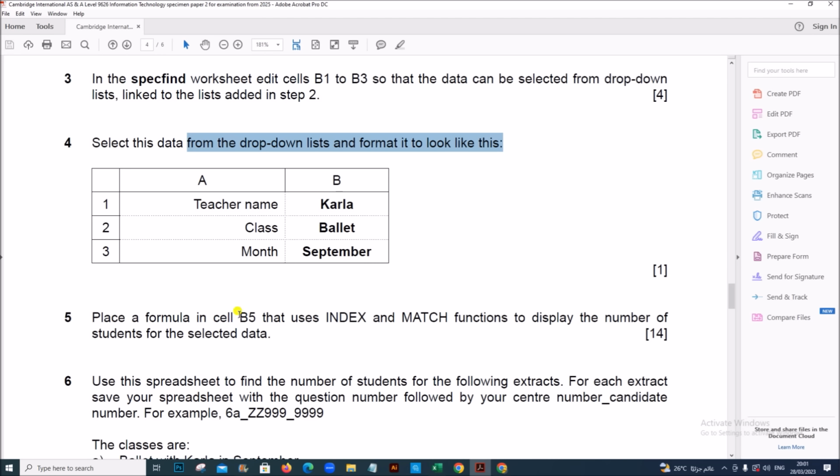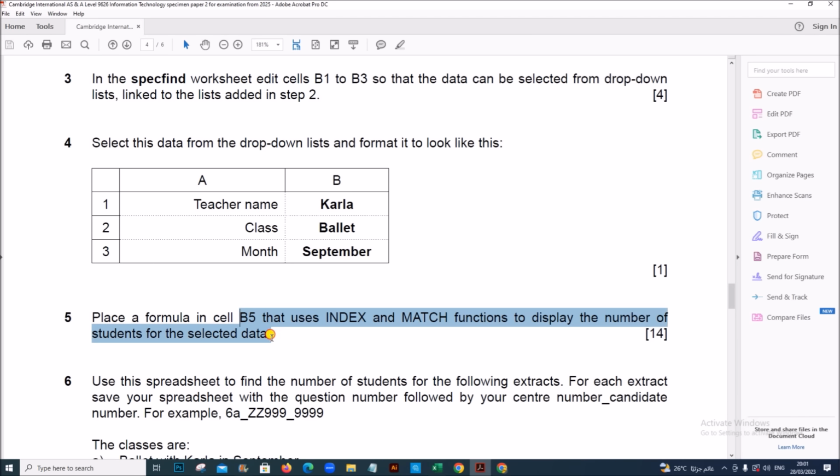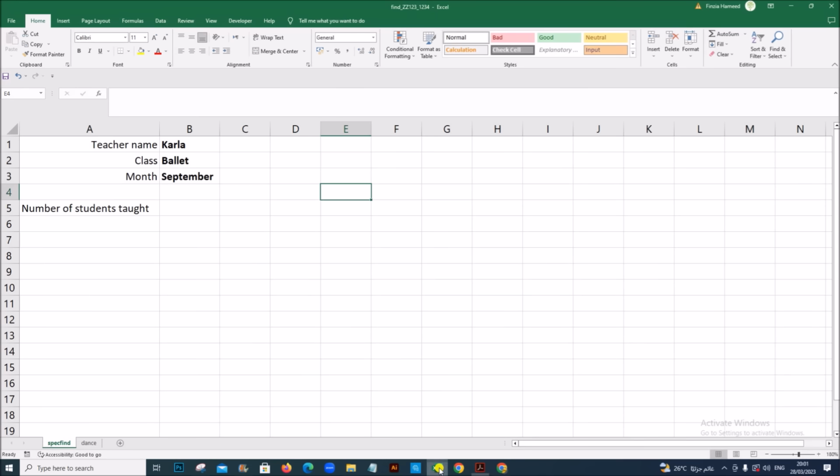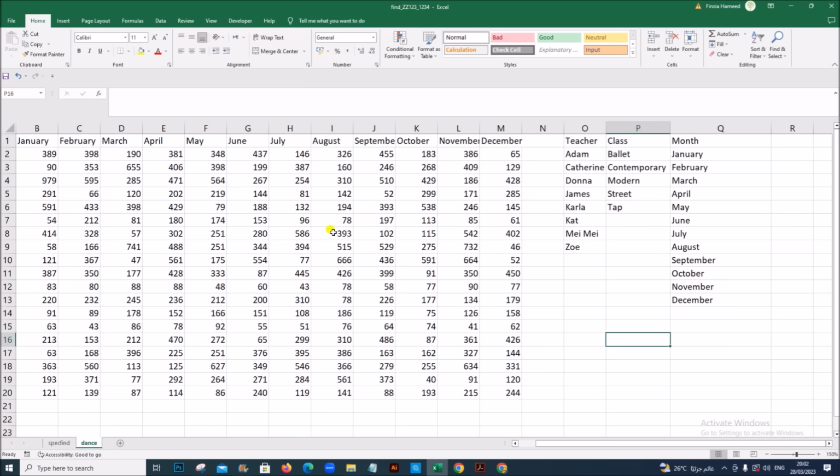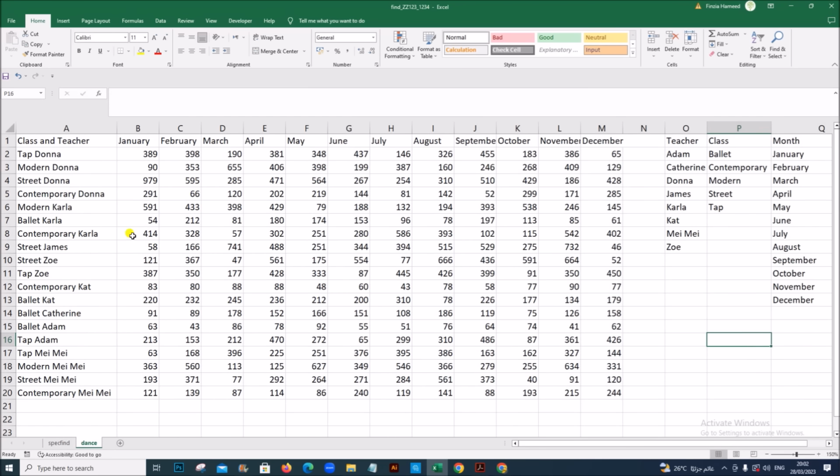Place a formula in cell B5 that uses index and match functions to display the number of students for the selected data. So we need to find the number of students from this file based on the teacher name, class name and the month. If you look at this data, you can see the class name and teacher name are shown here and the month names are shown here.